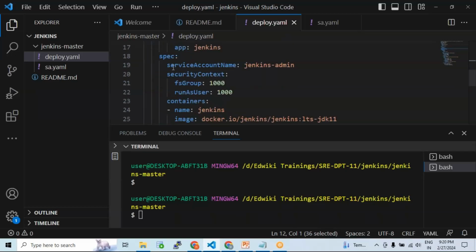At a high level, if you see here, this is the place, line number 19. This is where I'm telling which service account this deployment should use to gain the permissions to access the API server. The service account is already created. That service account name I'm mentioning in my deployment file, so that whichever pod gets deployed, that pod will use this service account to access the permissions. That's how the pod will now have access to your API server. And the Jenkins application running in this pod will use the service account to access the API server and get all of these permissions.